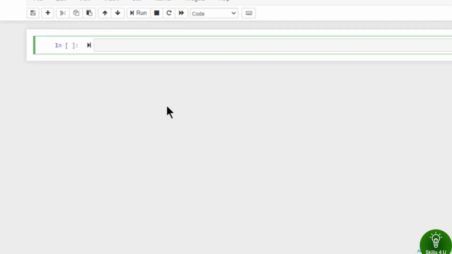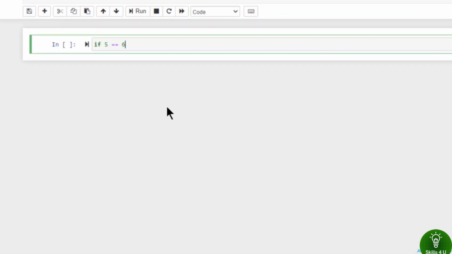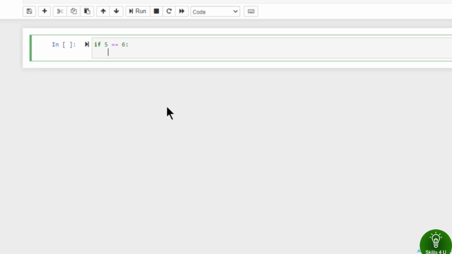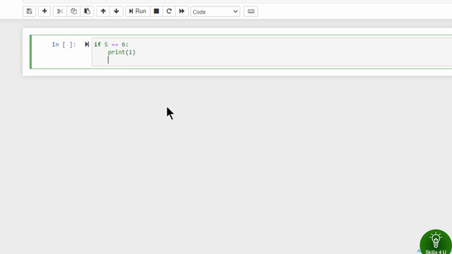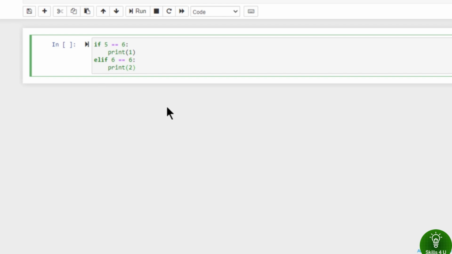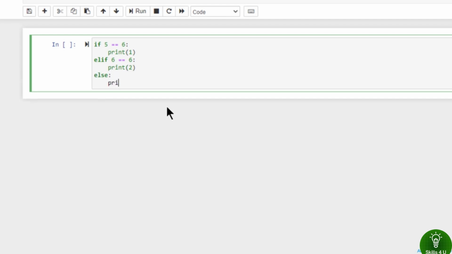Let's create a small program using conditional statements. We say if 5 == 6: print(1), elif 6 == 6: print(2), else: print(3). Since the first if condition is false, it checks the first elif condition. Since this is true, it prints 2 on screen and skips the else block.